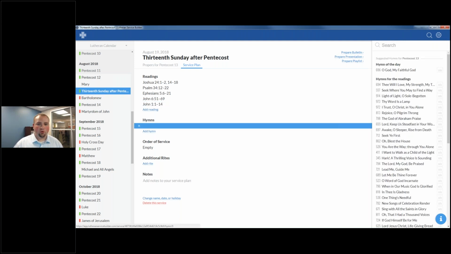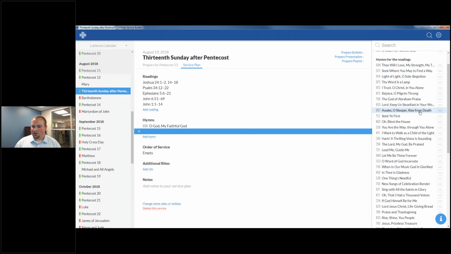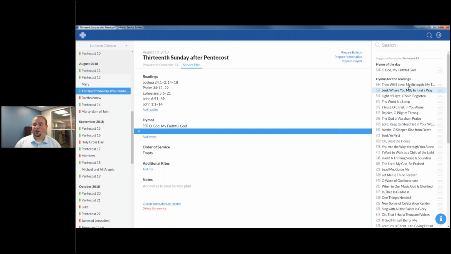I don't have to know the order yet. I just have to know what I want in there to begin giving me that plan. So I can see here, okay, hymn of the day, well, absolutely, we're going to be singing that. Add the next hymn, hymns for the readings, look through and see all of these are related to the readings. So I'll select that one.